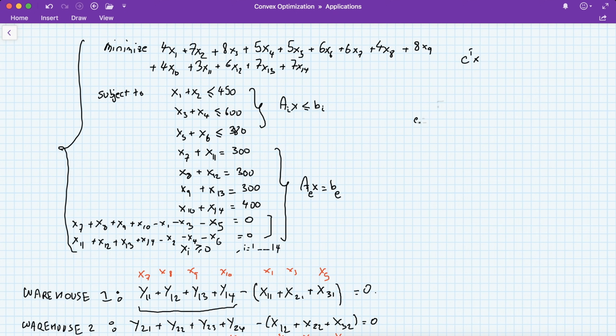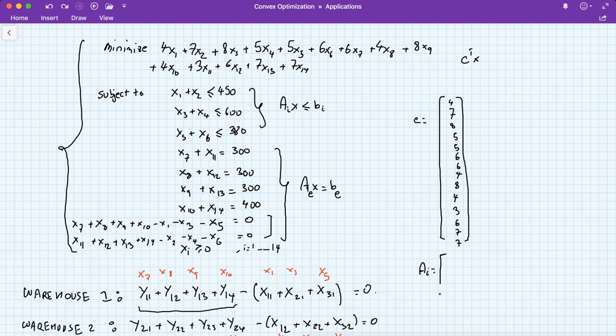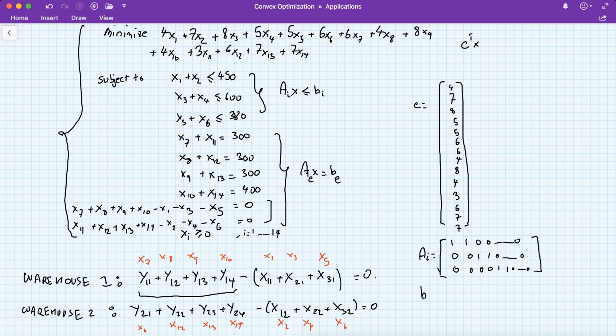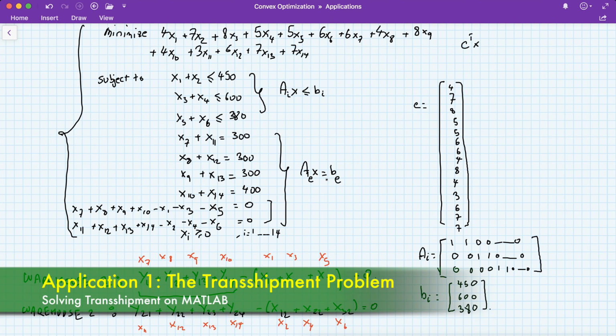First of all, my C should look something like this: I'll just copy paste the coefficients right here, 4, 7, 8, 5, right? My AI matrix should look something like this. So 1, 1 as for x1, x2, and the rest are zeros. And I've got 0, 0, 1, 1, 0, and the rest are zeros. And likewise 0, 0, 0, 0, 1, 1, 0, and the rest are zeros. My BI is clearly the right-hand side: 50, 600, and 380. And in a very similar manner, we could fill in AE and BE. The reason I'm filling those matrices up is that I'm going to solve this right now on MATLAB.